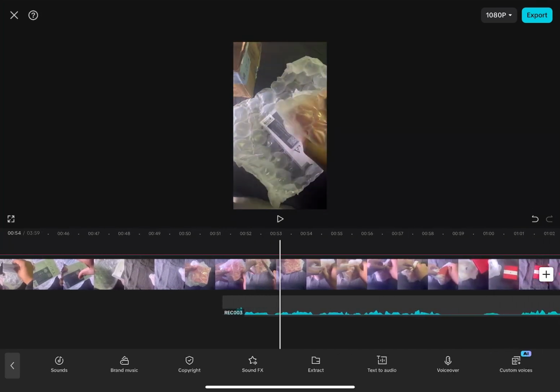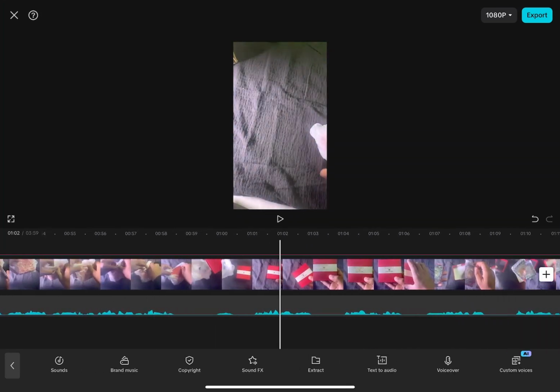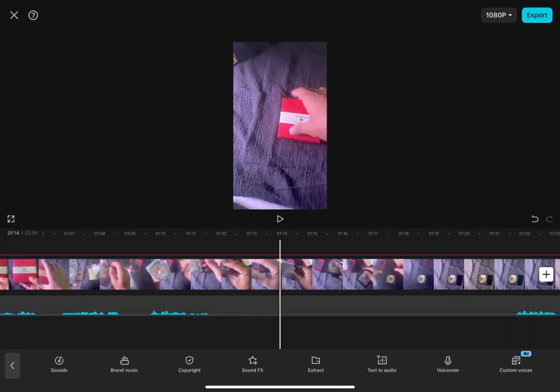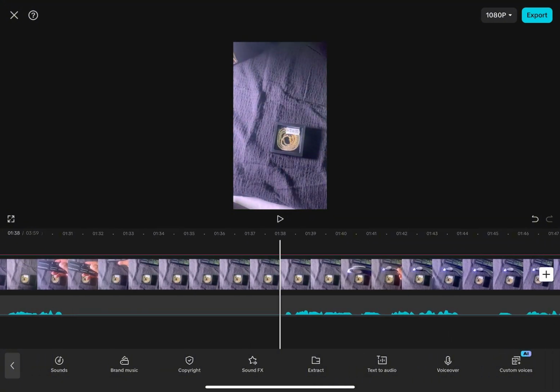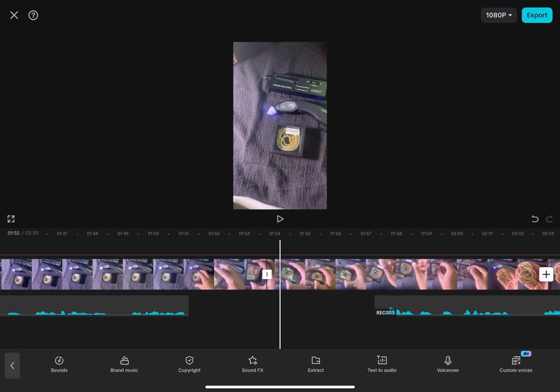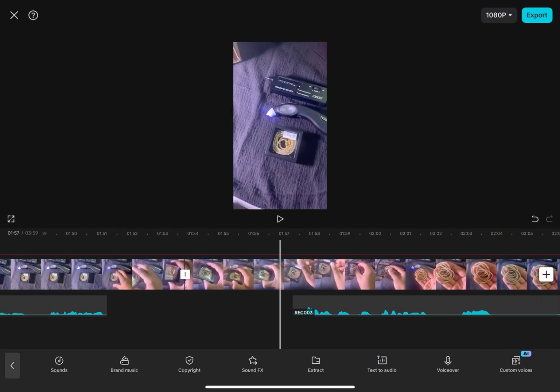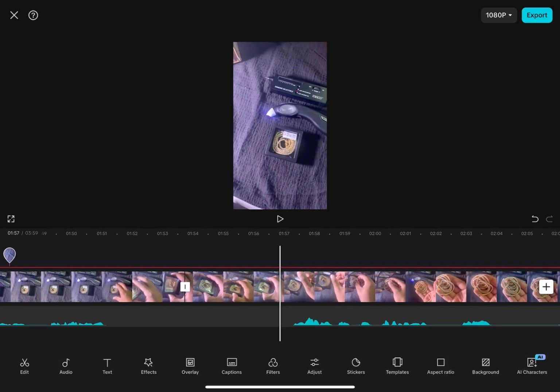Or what I can do is add that clip back in here again and then just cut the piece that I need. So honestly, I'm thinking that's what I'm gonna do because that's just easier. So I'm gonna go ahead and hit overlay, go to the end.